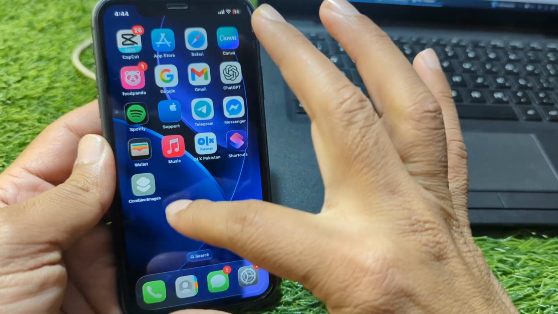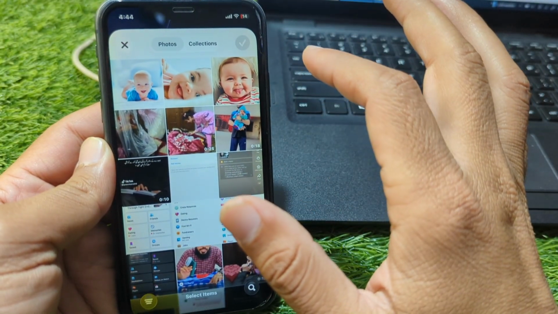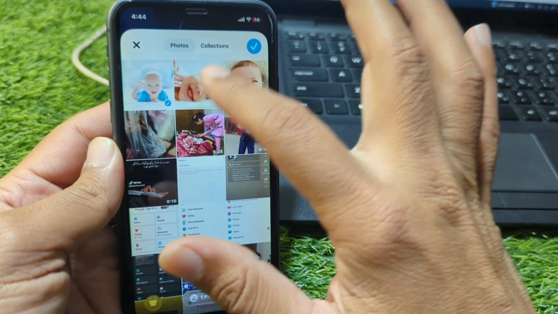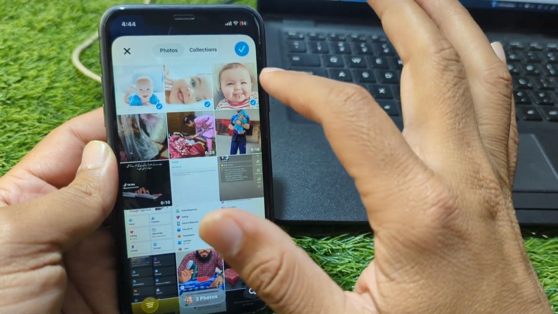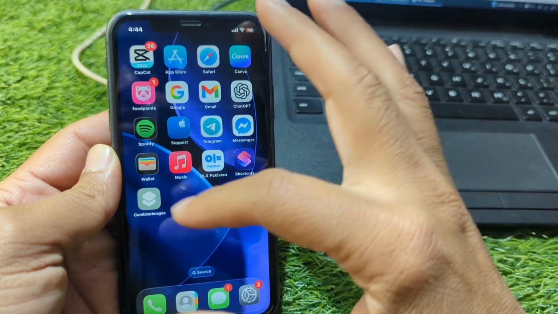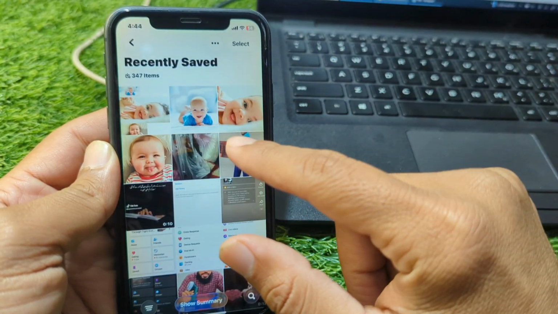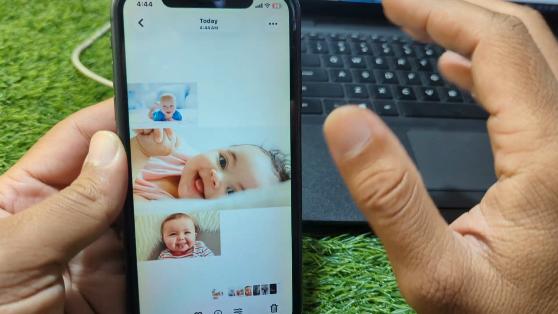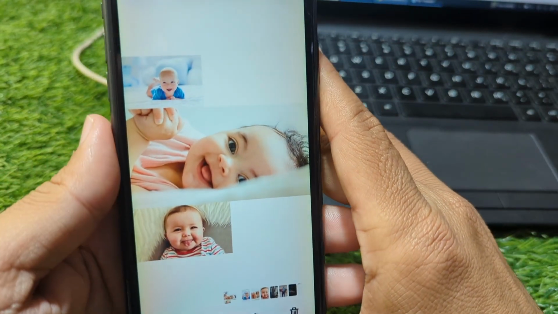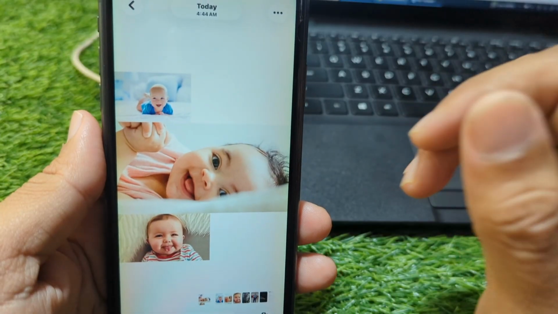Now you have to simply go to combine images shortcut and select the images which you want to combine. Here I am selecting these ones and now tap on done button, and here you can see this, the images have been combined. Now go to photos, and here you can see the combined photos or images on your iPhone. So guys, in this way you can also combine photos on your iPhone.